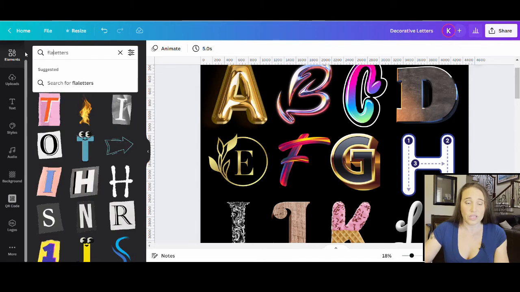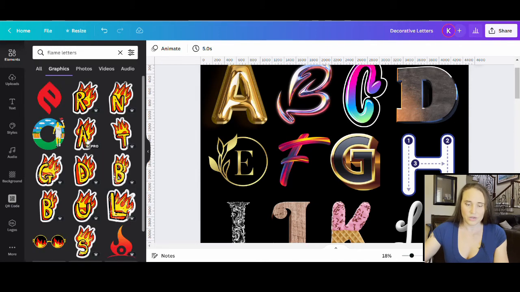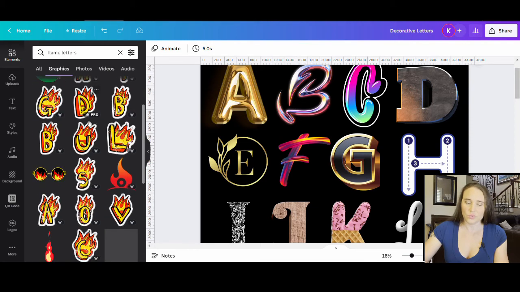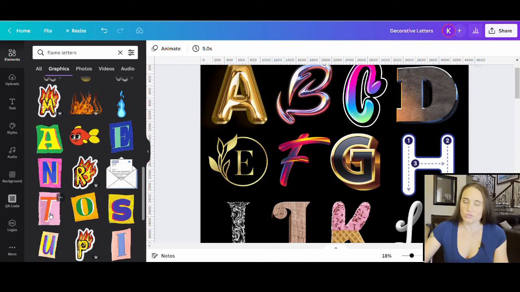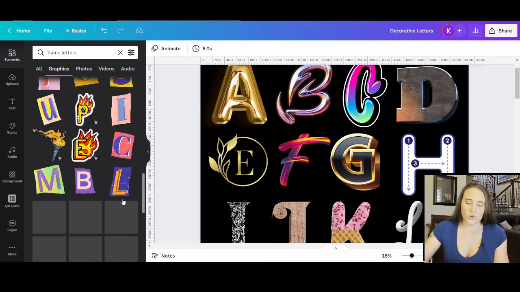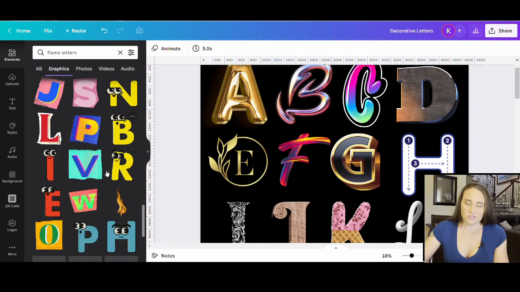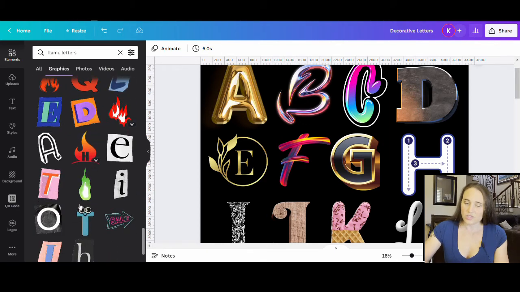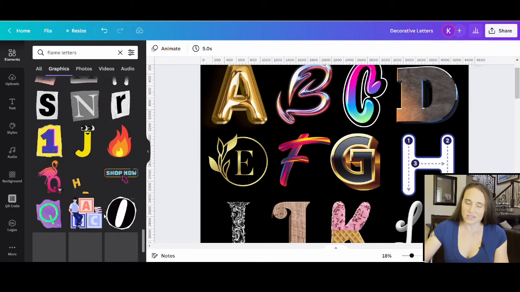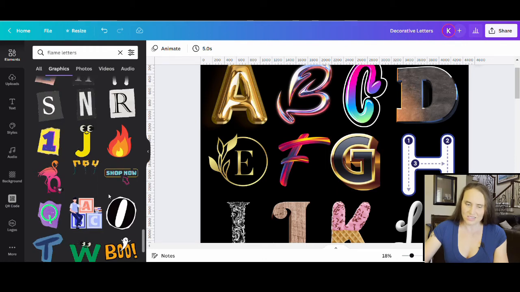I think maybe if I put flame letters, here's another really cool set of just flame letters. So if you know what you're looking for, you can also search for it that way. So, you know, just think when you're making designs, you don't always have to go through your fonts. You can always do something like this and come up with some really cool style designs.